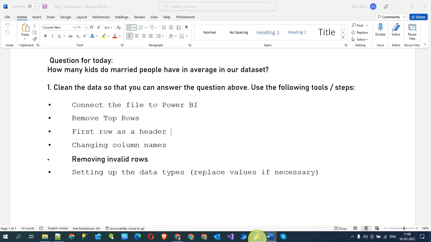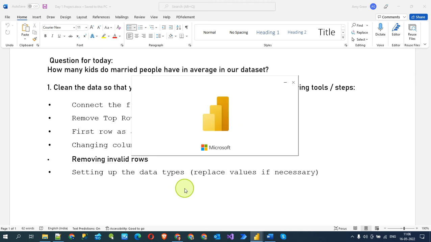So let's do that. For that I have opened a new PBIX file, and then we'll connect to it and then we'll clean it. So very simple one. I don't want to make it a very long one, but we'll go step by step.